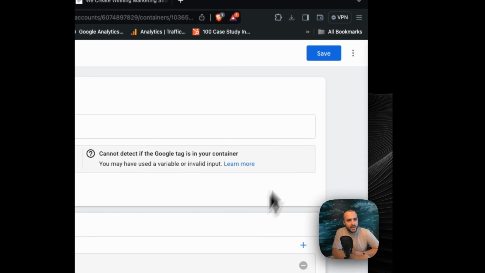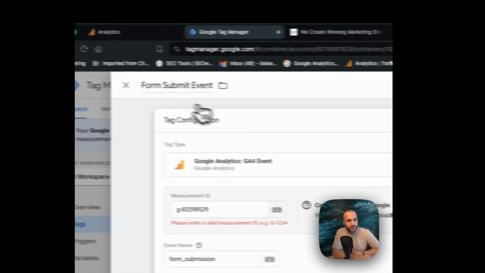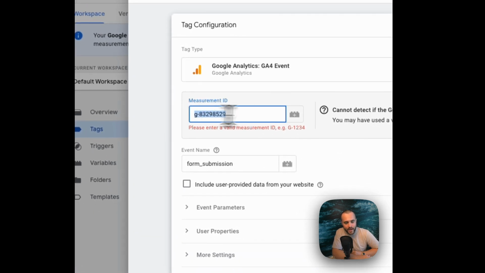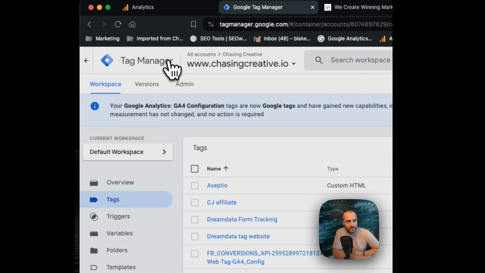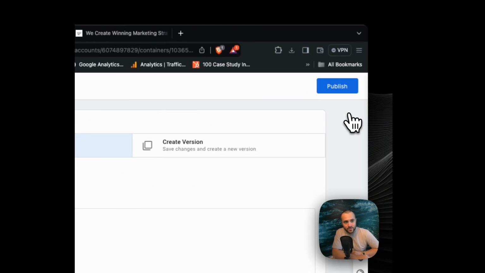So then you save again. Again, this is not a real code, so ignore that. When you put in your actual Google tag, which will look similar to this, it will approve it. So you hit that. Once you're done, you now want to go to submit. It's not live until you submit.